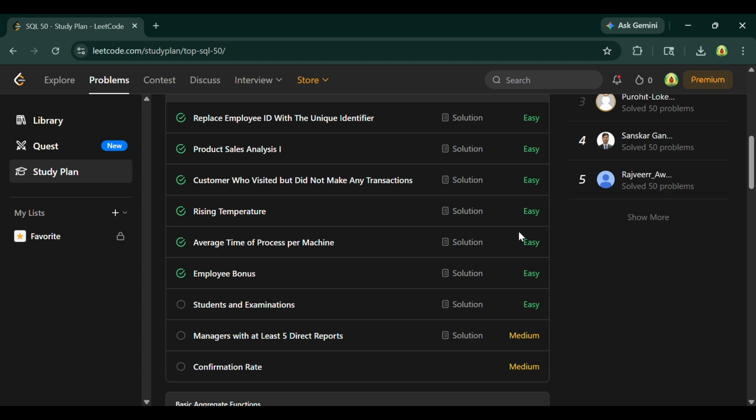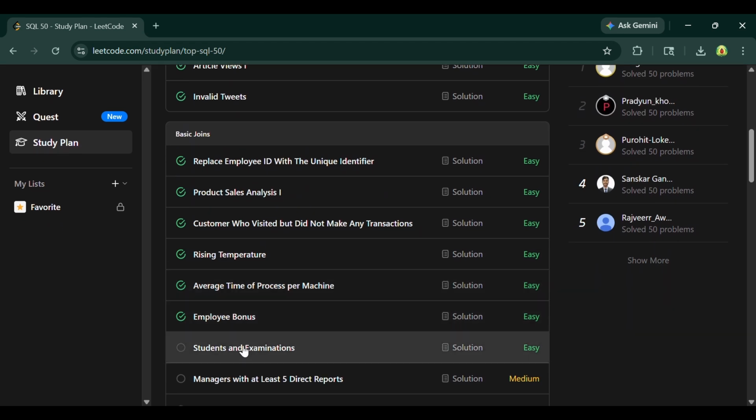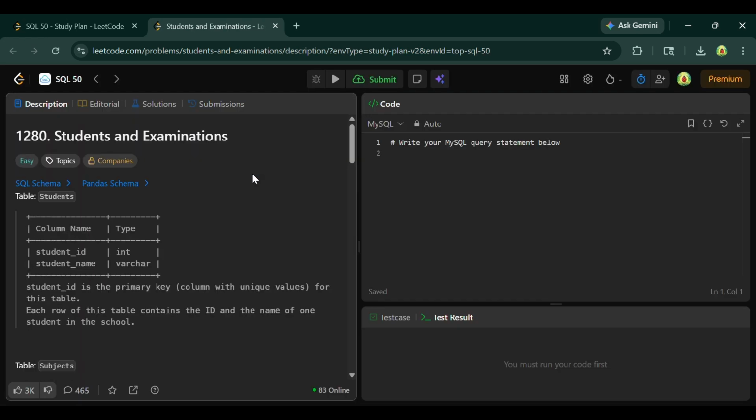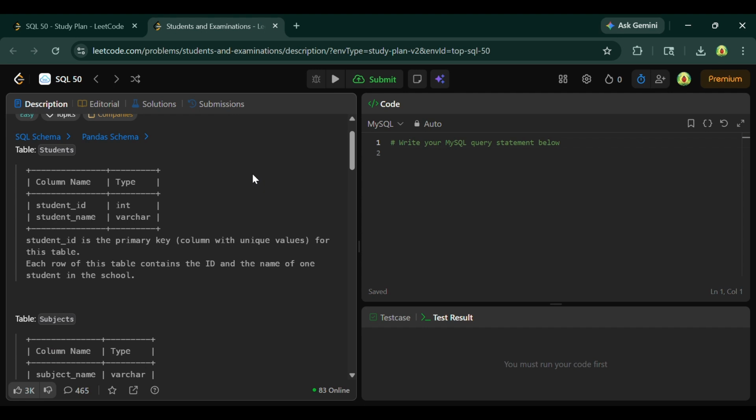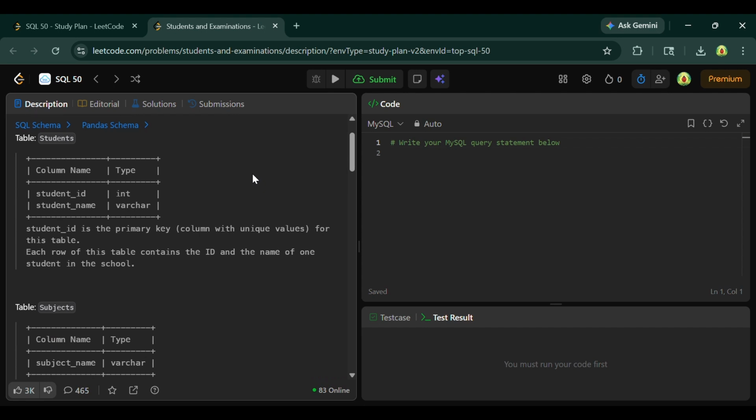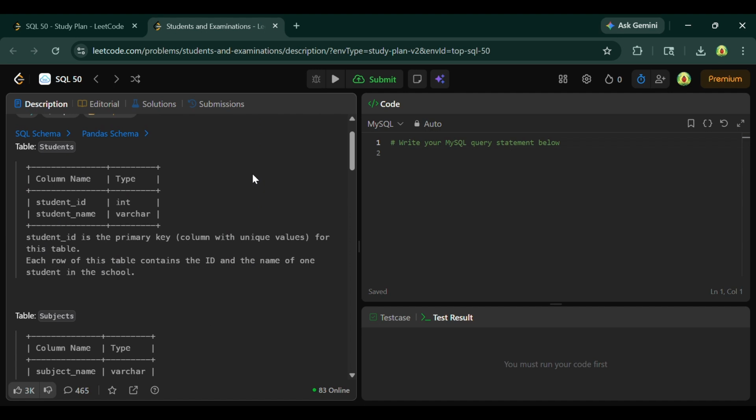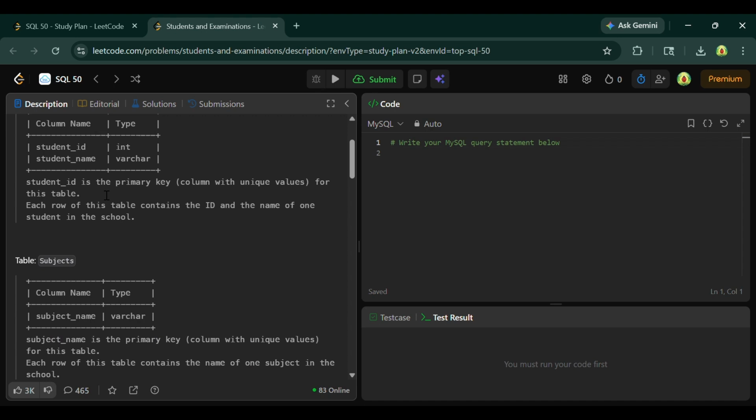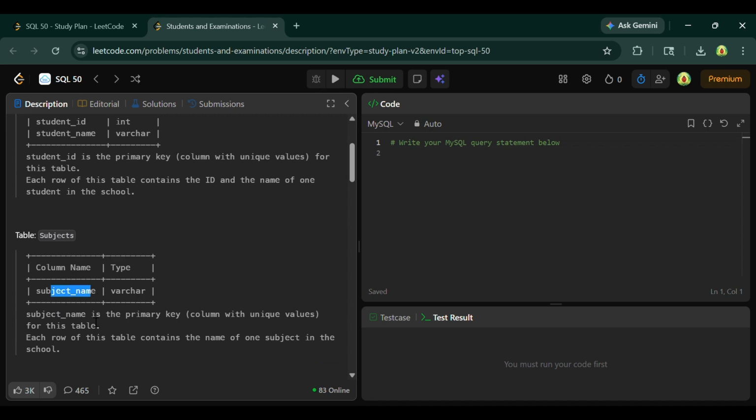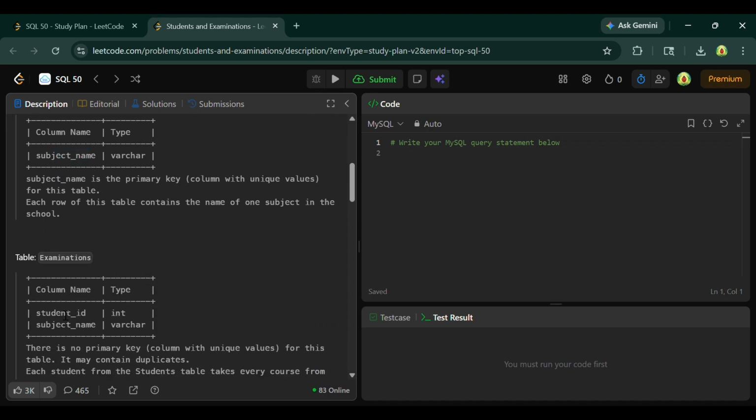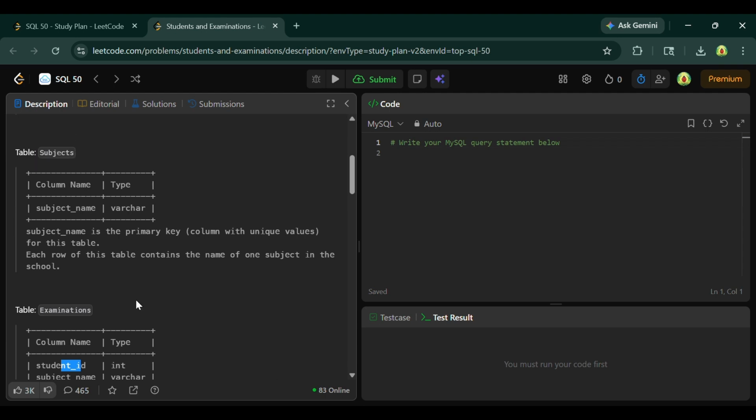Hello viewers, let's continue our SQL 50 series, and now we have to solve one more question on basic join, which is students and examinations. In this question there are three tables given: Student, Subject and Examination. Their column names are given: student ID, student name, subject name, and student ID and subject name, and their data types have been given here.